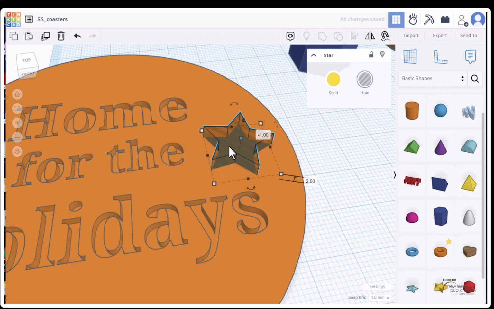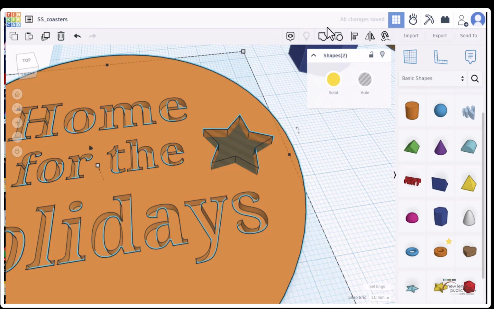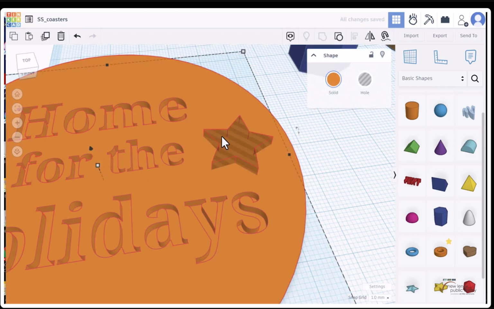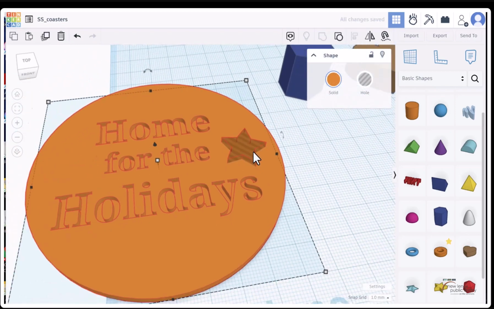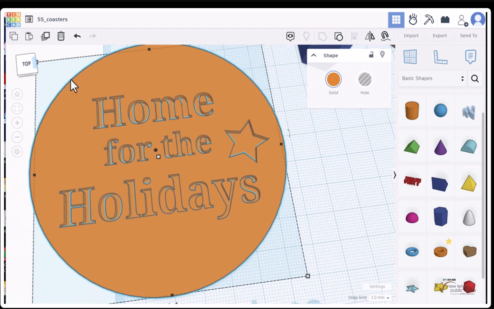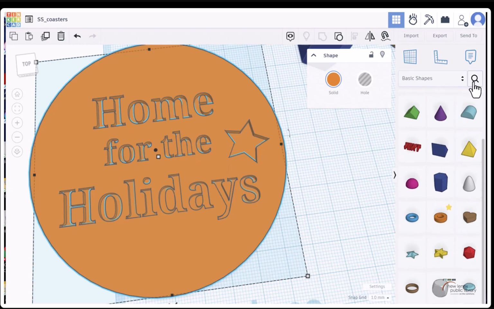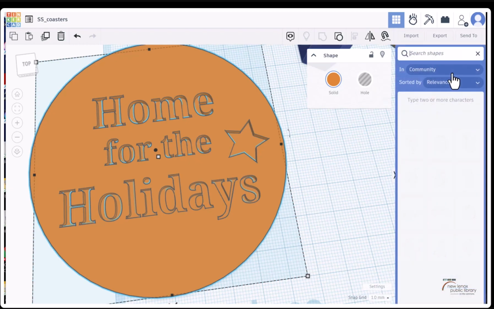And now I see that the star is officially making a hole in the solid. So that's what I want to do with this. Group that. As long as it's red, you can tell it's kind of saving. Okay, and now I'm going to look for other shapes that we have going on here. I know there are some. Let me search them first just to see.